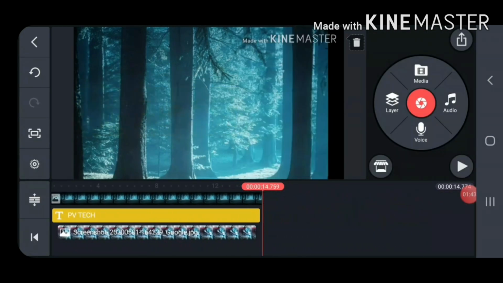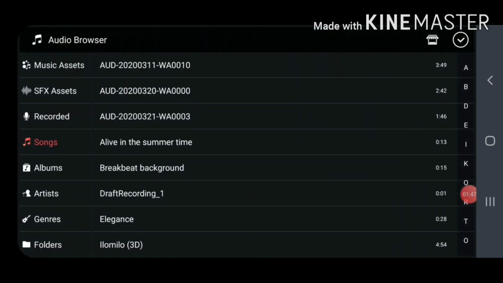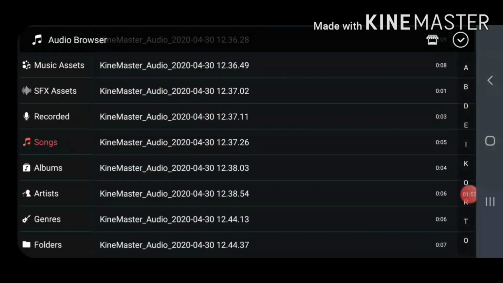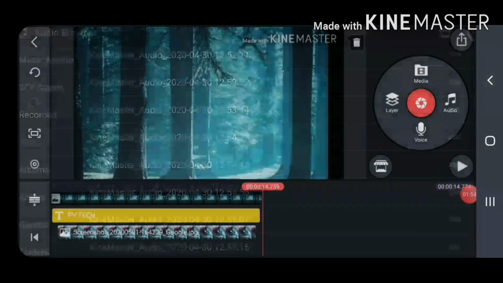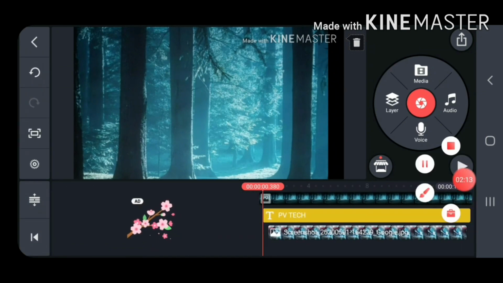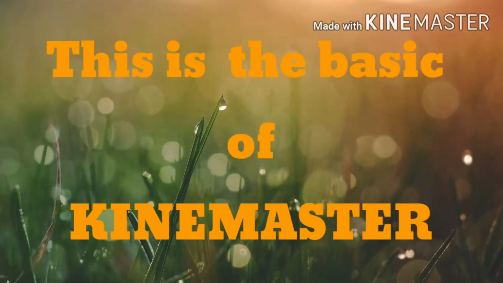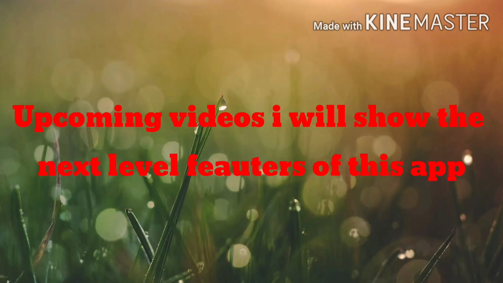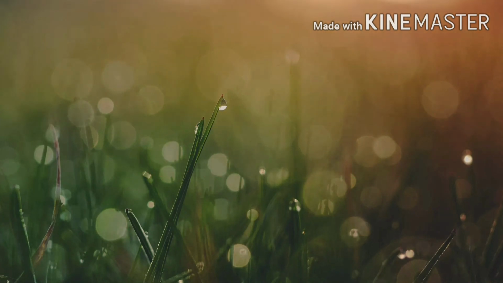If you want audio to import, you can click the option audio in this and we can select the audio which is in your device and even we can download music from the asset store. And friends, this is the basic features of this KineMaster. In the upcoming videos, I will show the next level features of this app.